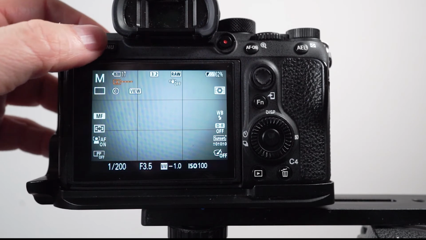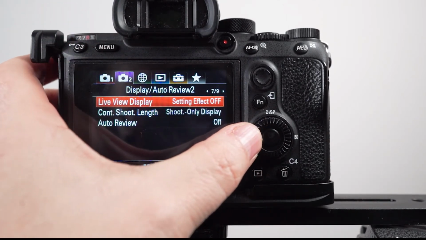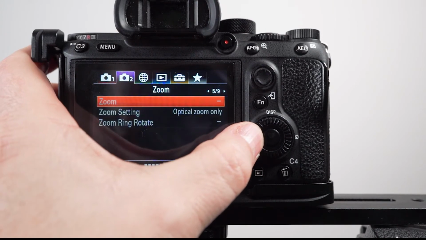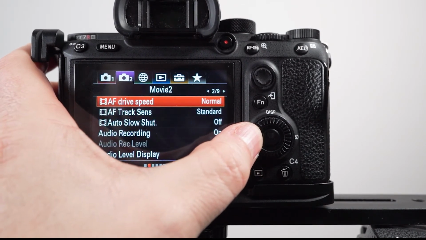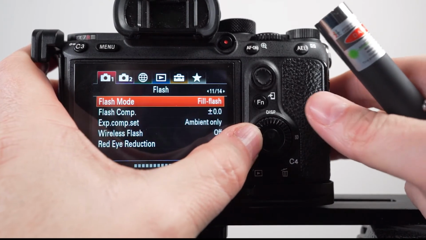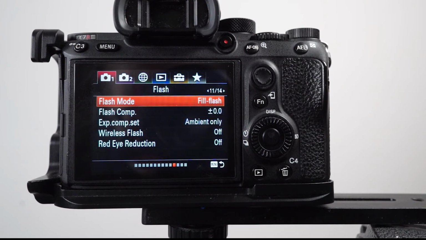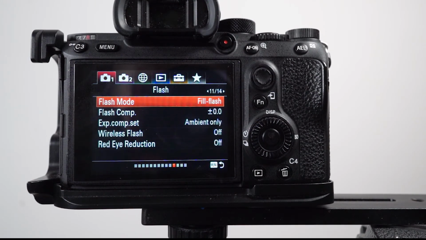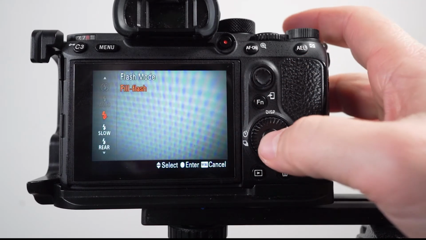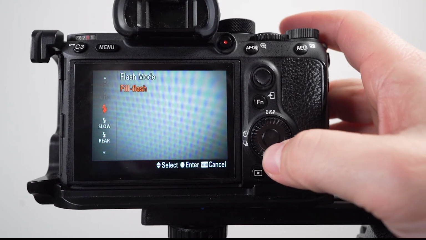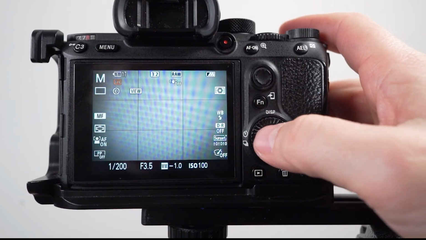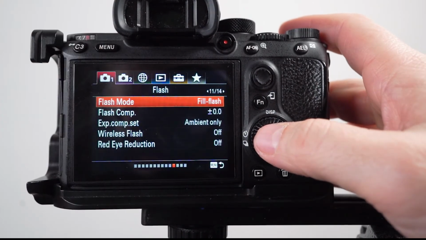So these are two settings that were important. Let's see the main flash settings, which you will find on tab number 1, camera, page 11 of 14. What I'm recommending to try first is the flash mode fill flash, and then you can try the other flash synchronization modes, which you can find under this menu, like slow curtain, rear curtain. For now, let's stay in the fill flash mode.